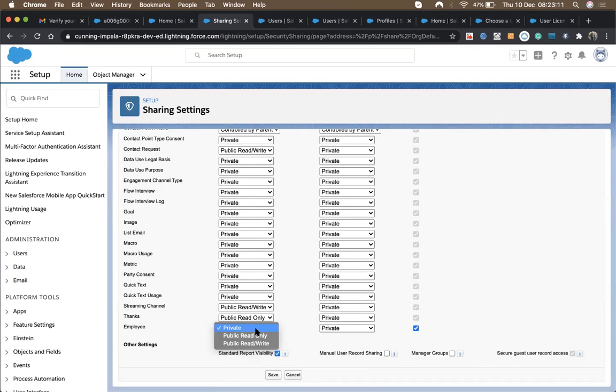Yeah, we have three conditions: private, public read only, and public read and write. If I make it public read/write, then the user can make changes to his own records as well as the records which he doesn't own. If I make it public read only, then the user can make changes in the records which he owns, but is not able to make any changes in the records which he doesn't own, but is still able to view those records. And if I make it private, then the user cannot see the records which he doesn't own. He will still be able to see only the records which he owns.